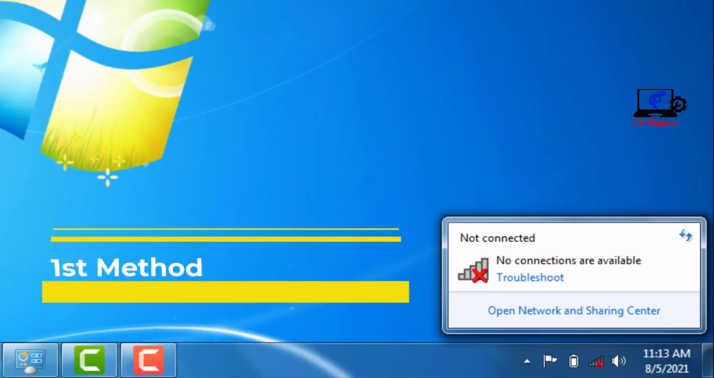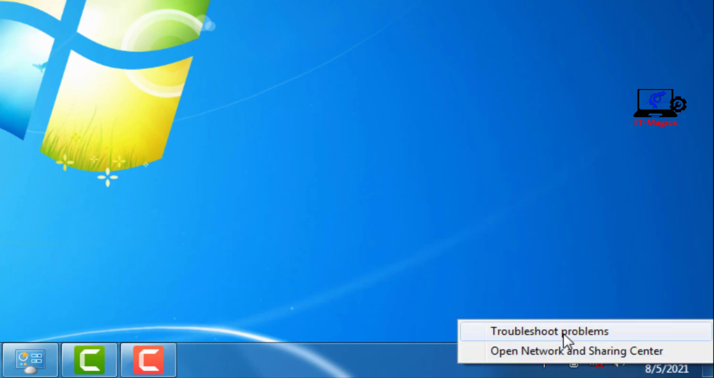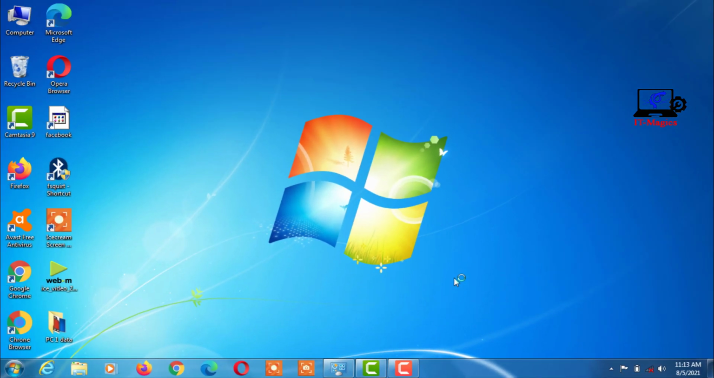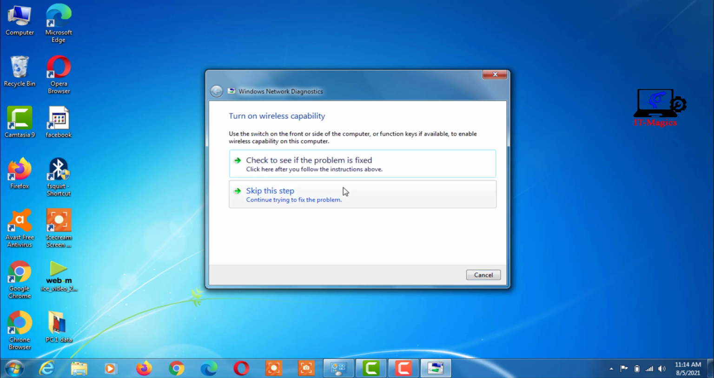The first method. Right-click on the network icon and click on Troubleshoot Problem. If you have a software problem with your network, it will be fixed automatically.